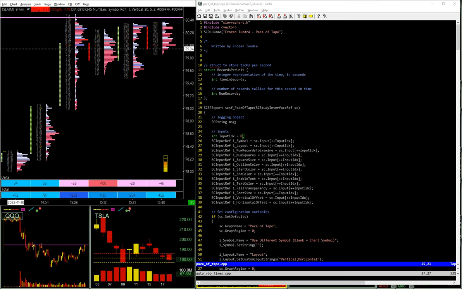It is Friday, November 18th, 2022, and here we are again with another Sierra Chart C++ custom study, and this time it is a pace of tape study, which is really popular in Jigsaw and a couple other platforms. I know that a couple of the guys in Fat Cat's Discord have mentioned a few other pace of tape studies that are out there for purchase, but I decided to build one and share it with you all so that you could see how it was constructed and how it works.